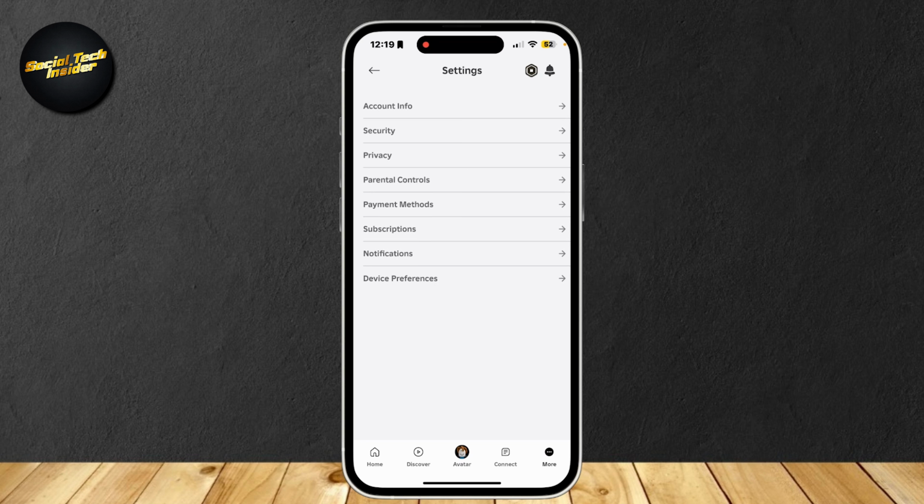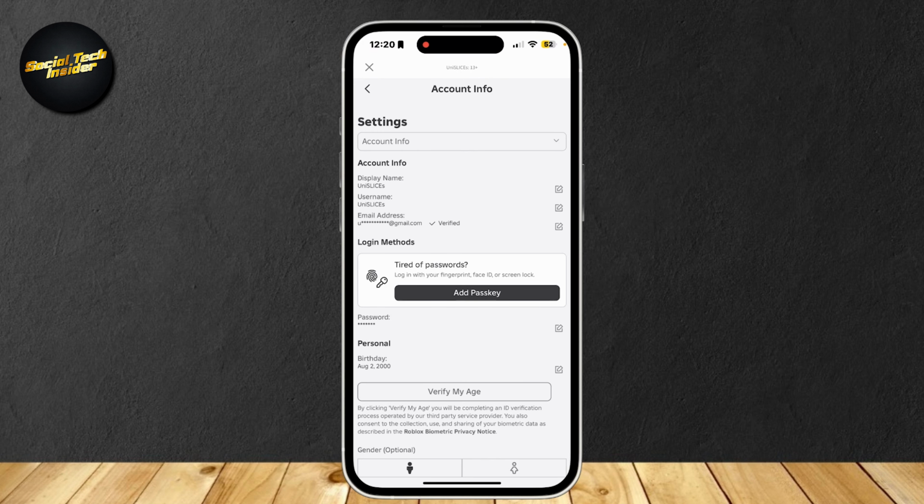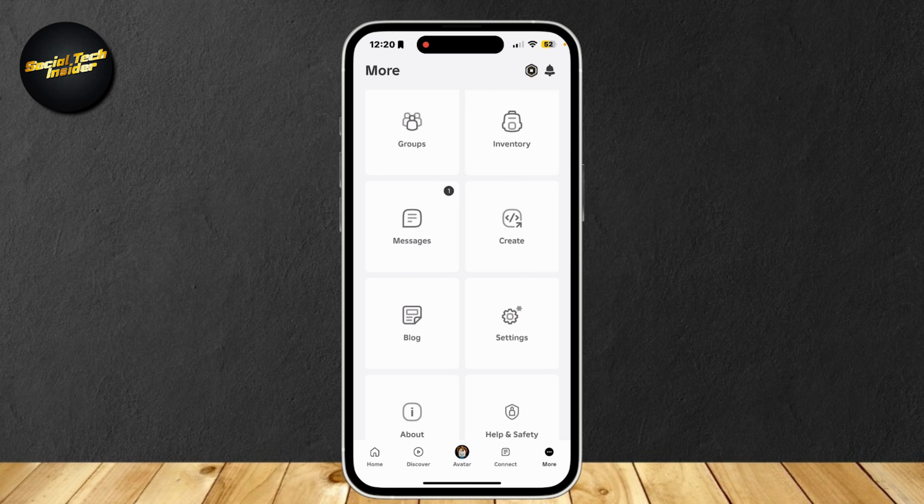the code. If you don't know your email, you can always go to Account Info under Security and it's going to show you the first letter of your email address. As you can see, it's right there, u at gmail.com. That should give you a little bit of a hint as to where your email is or what it is.